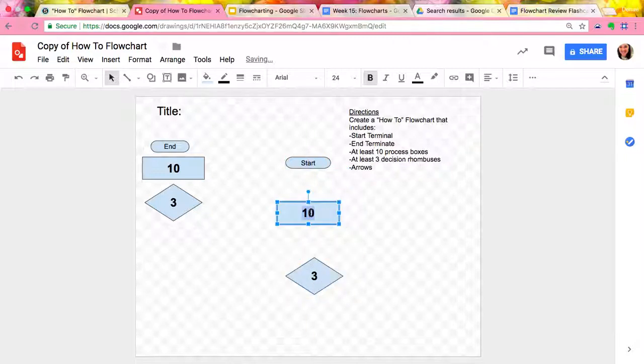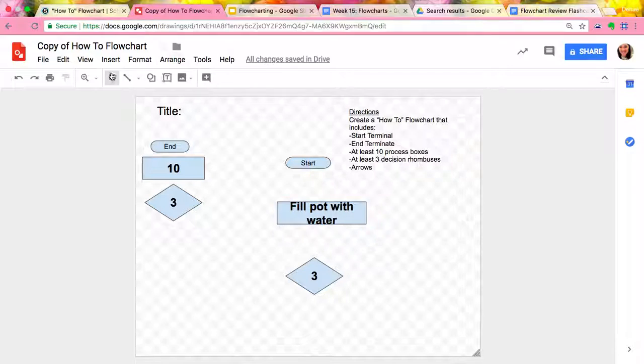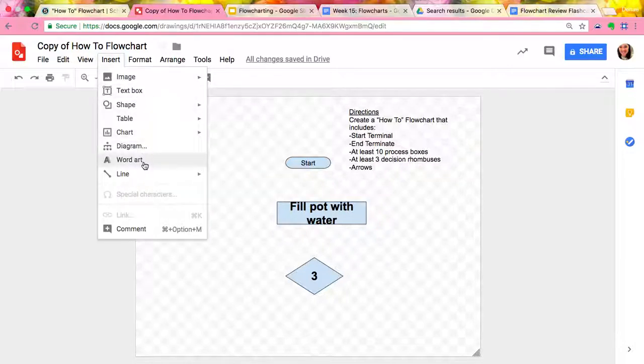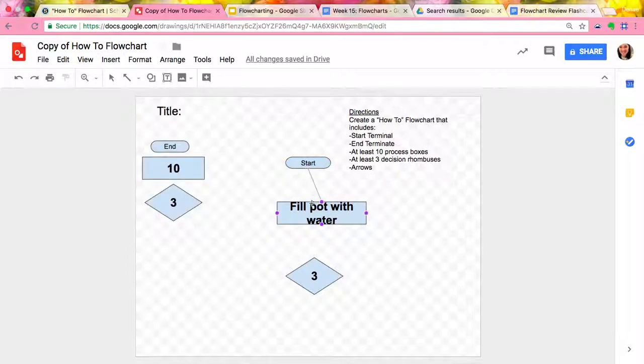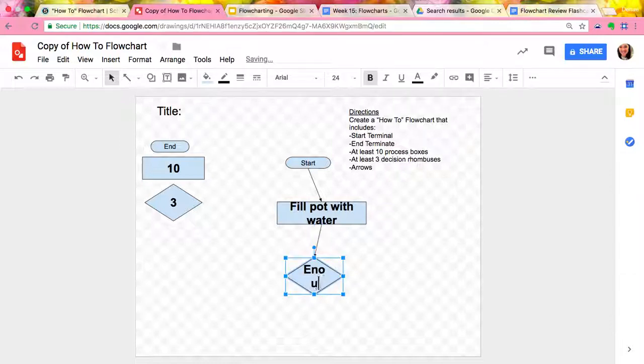So let's say fill pot with water would be maybe my first process. And then I'm going to insert an arrow. To do that, you go to Insert, Line, and then there is a line that has an arrow at the end of it. Then you can just click and drag to show the arrow there. Whoops, I made another one. And then I can make another one. And maybe this one will be enough. Smaller.